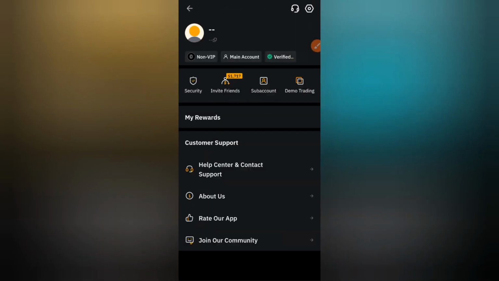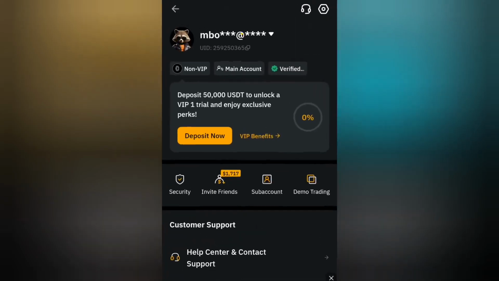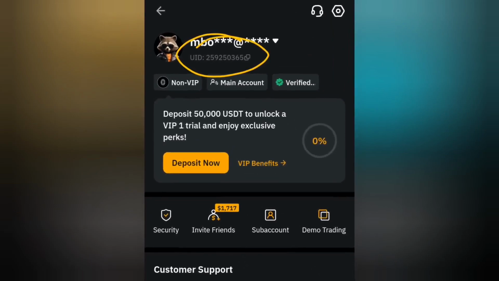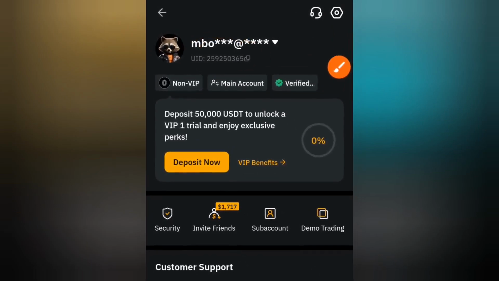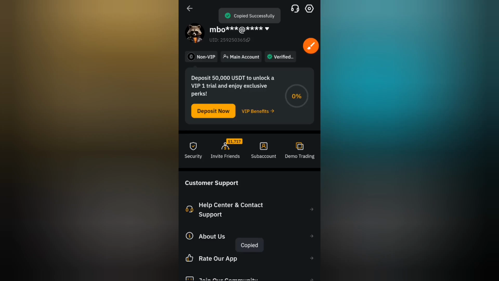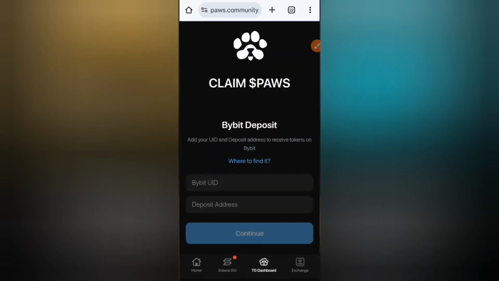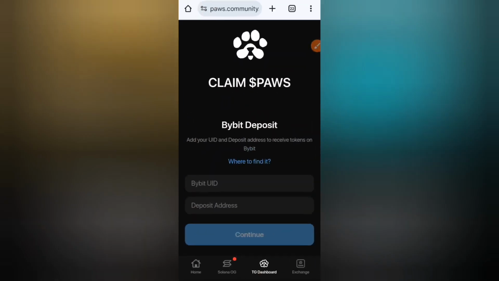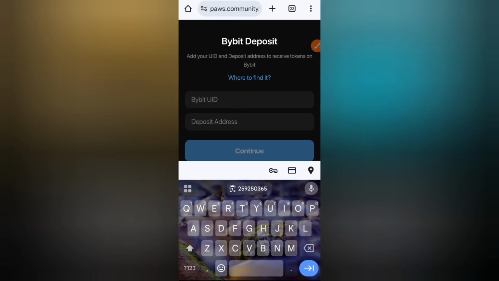Okay, so once you click on the profile icon, you're going to see this code right here which says UID. Just click on this once and you can see copied successfully. So our UID is copied successfully. We're just going to head back to Paws website right now. I'm doing this with my Chrome browser, and I'm going to paste my UID right there. Long press and hold this and then click on paste, and you can see my UID is right there.